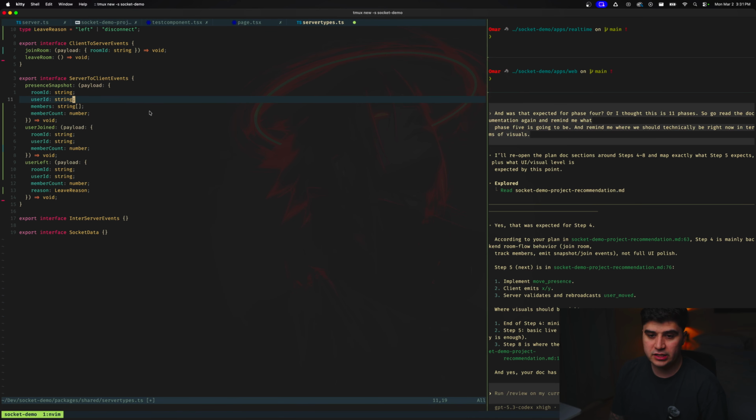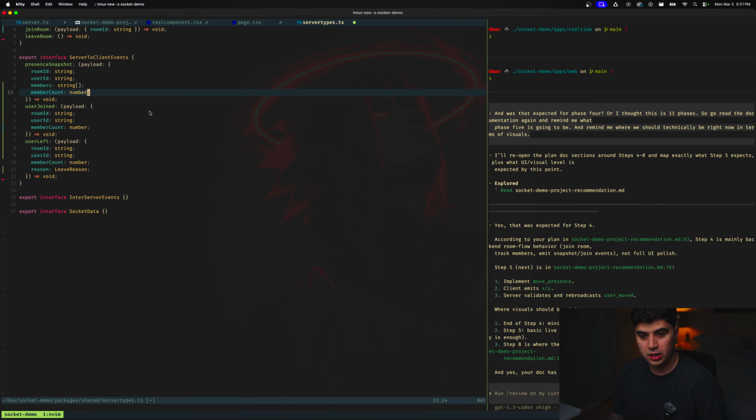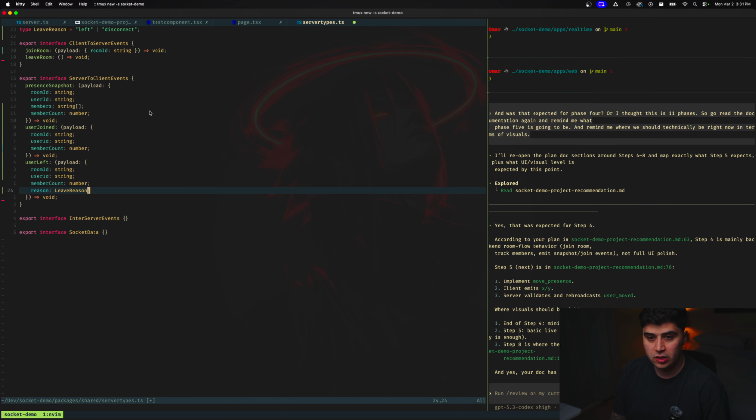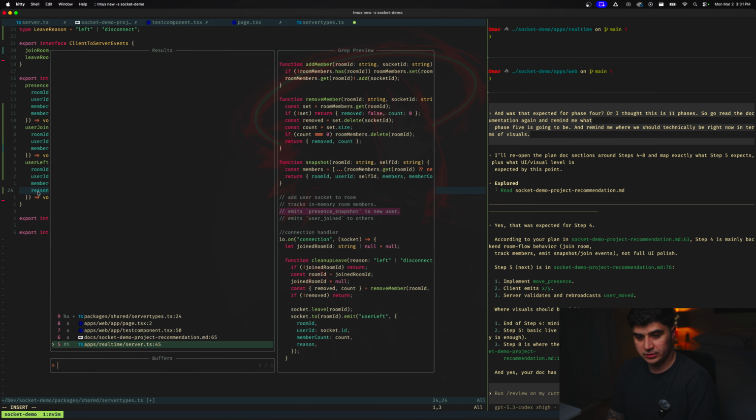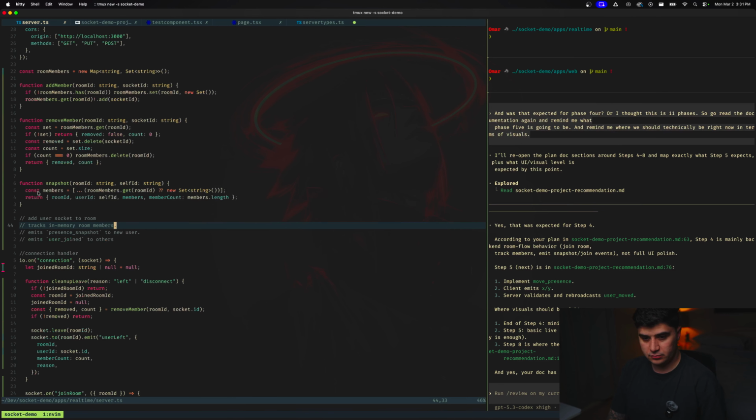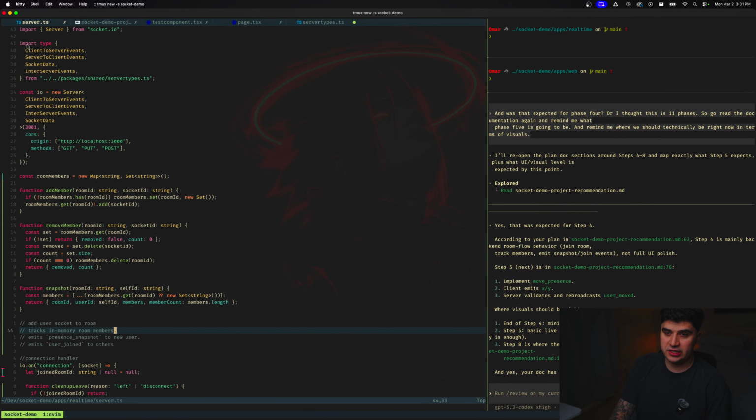So we have a room ID, a user ID. Members is now going to be a string array instead of a number array, and we're still counting a normal number for the member count. For user joined, another payload with the room ID, user ID, and member count. And we did add the reason here, which is a leave reason type, which is cool to see custom types there.